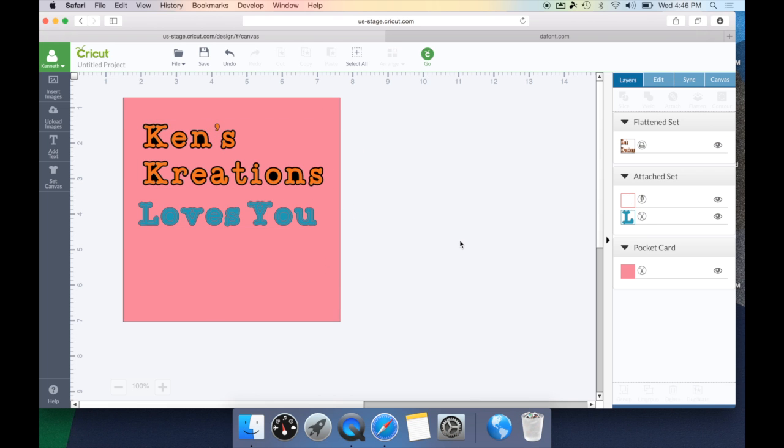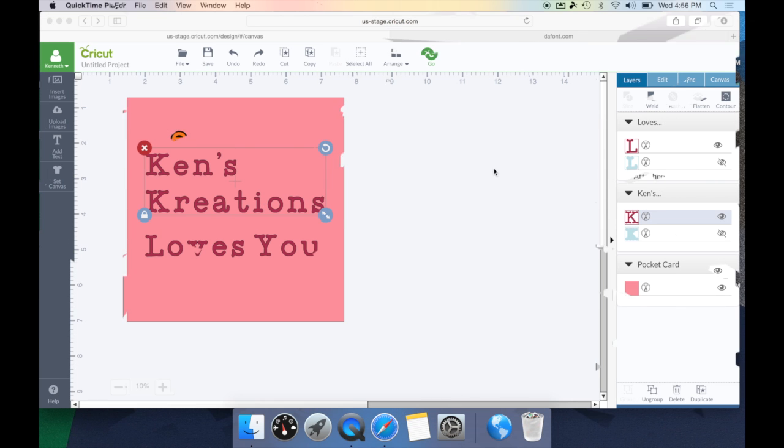So those are two exciting things you can do in the Layers tab. Now I want to show you the Edit tab and how you can also weld all of your letters. Now let's take a look at the edit capabilities and some of the cool things you can do with that.